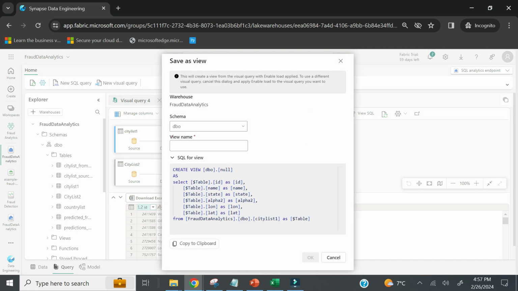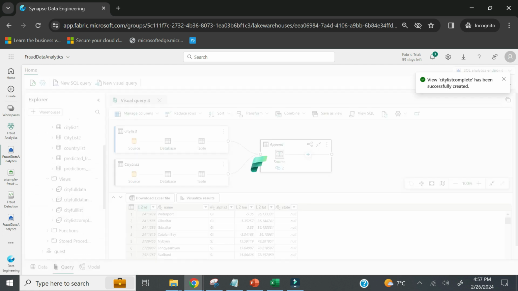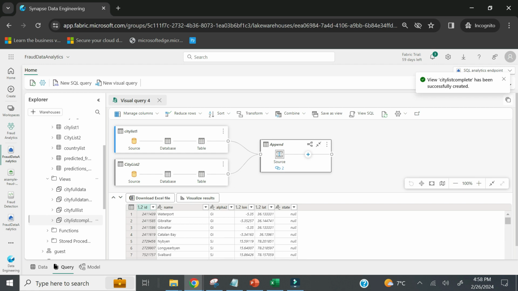Okay, and we will call this city list complete. Okay, and we'll say okay here. So what it's done, it created a new view for us called city list complete. This is the view. So what we have done now, we have all the tables. We have country list, we have predicted fraud, we have city list full.